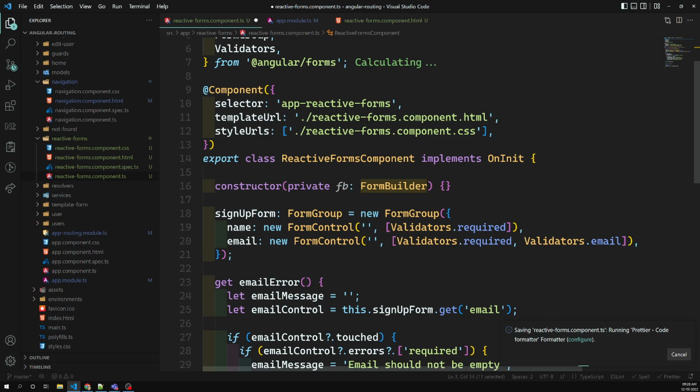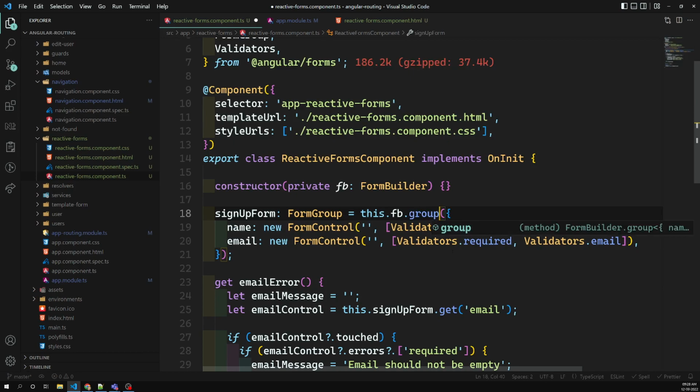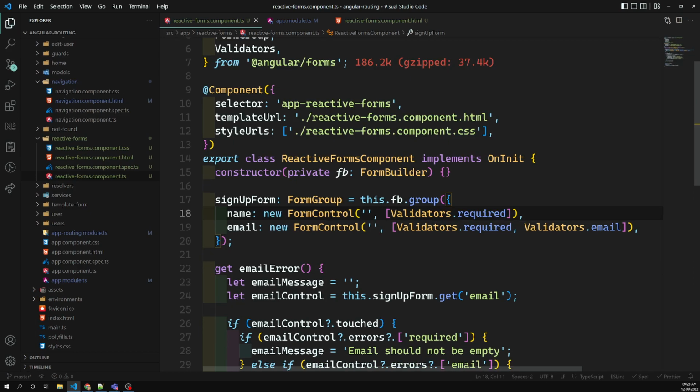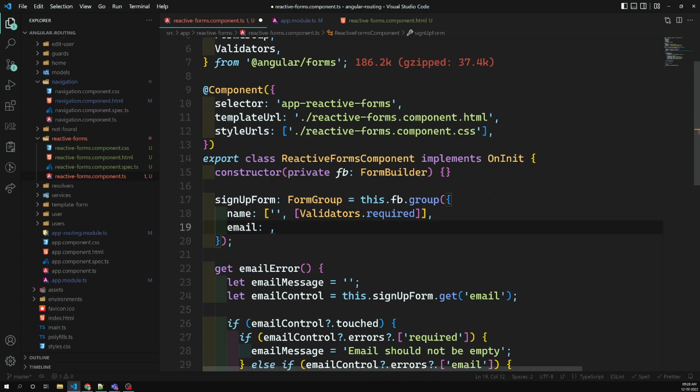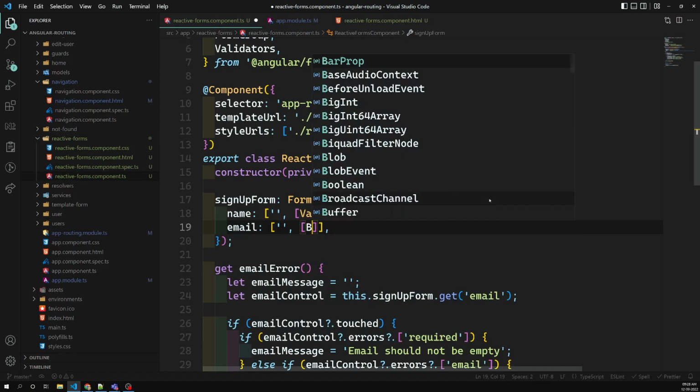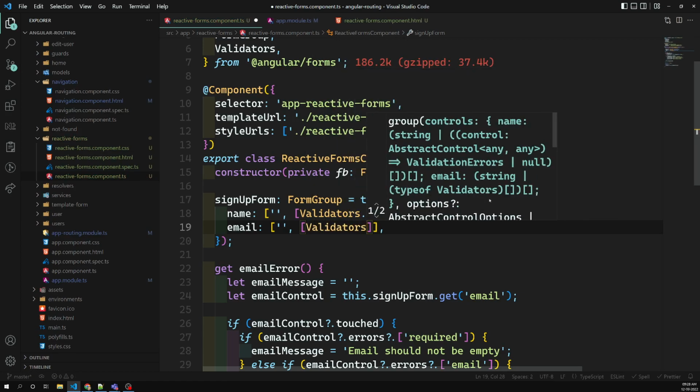Now when you have imported FormBuilder, you can remove this FormGroup and write this.fb.group. That's it. There is no need to mention all of these things, you can remove them. This is simply an array, where the first value is the default value you need to give, and the next is an array. Now for this email also, there is no need to mention new FormControl, you can take it as an array. The first one is the default value and the second one is Validators.required.